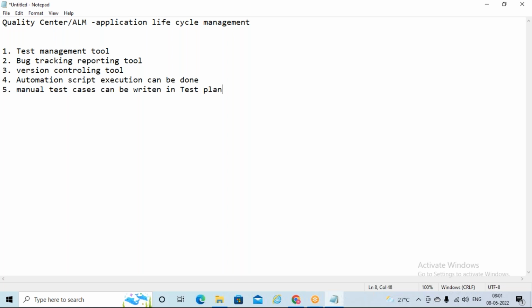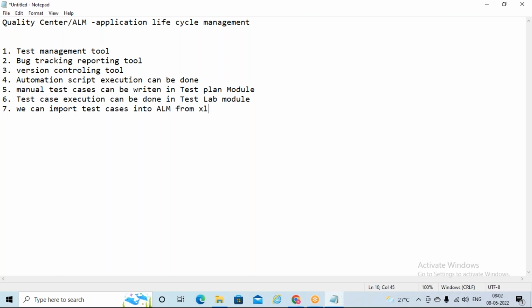in the test plan module, and also test case execution can be done in the test lab module. We can import test cases into ALM from an Excel file to the test plan module.